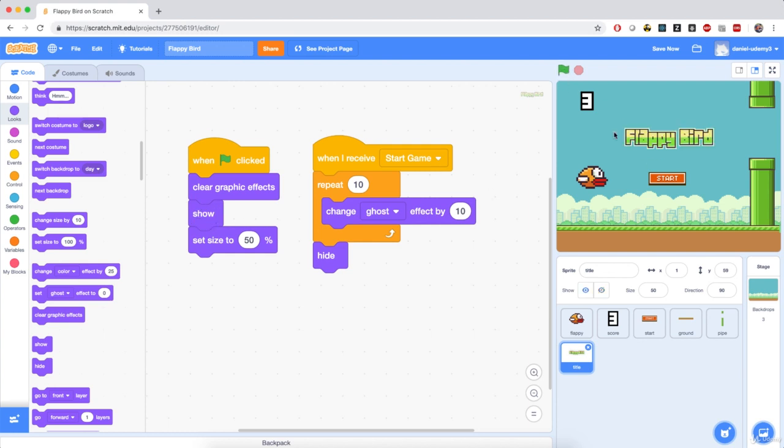If I hit the flag again, you see that both the title and the start button appear on the screen. If I hit the start button, both of them fade away. If I hit the flag, both of them appear on screen. This is exactly what I want. So this already looks great.